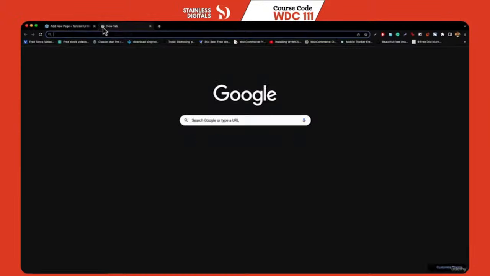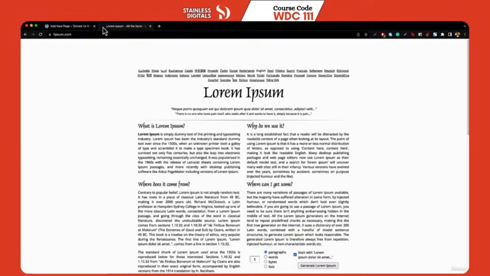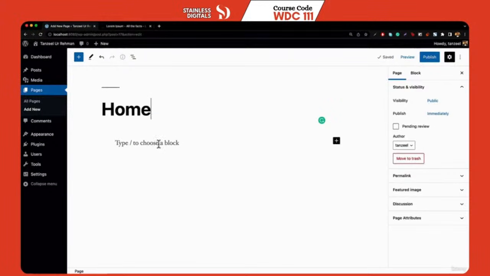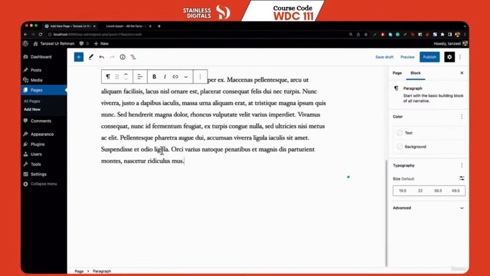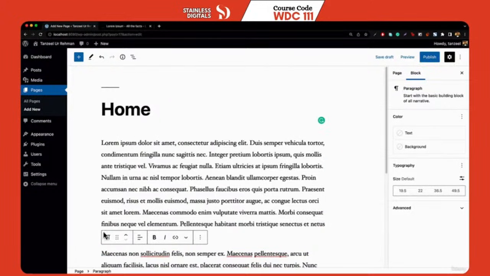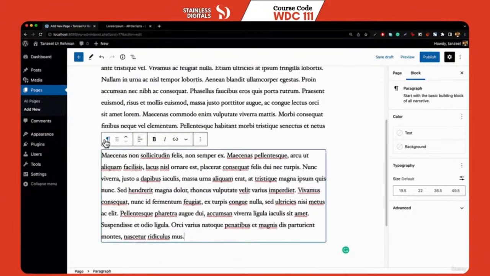Now we will be going to lipsum.com so that we can get some of the content from here. I'll click on generate lorem ipsum, and this is going to take me to the page, and I can now just copy the first 2 paragraphs. Now I'll go to the website and paste it inside the website. Here you can also change the paragraph to any other element as well. Like you can see that this is actually the paragraph block.